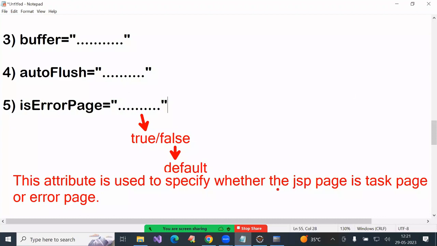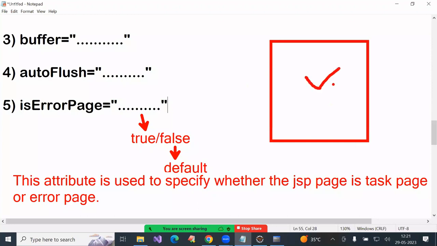Sixth one. Is error page equals true or false? Okay. This attribute is used to specify whether the JSP page is a task page or an error page. Now, we'll write one JSP program. Whether you wrote it for task purpose or error purpose, you have to specify.